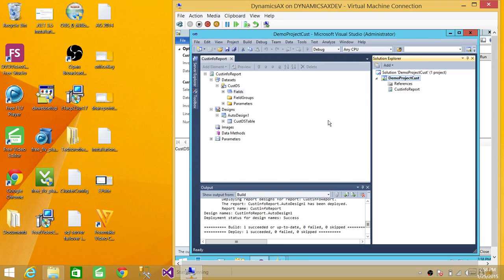I hope it helps. In my next video, we'll be adding this particular report that we created on Enterprise Portal, so that we can select different roles in the role center and show that particular report up there. So stay tuned. I hope it helps.